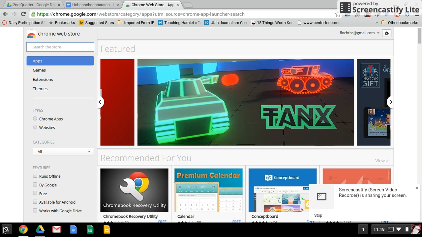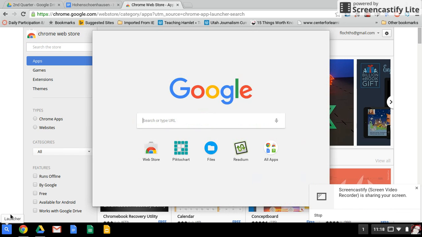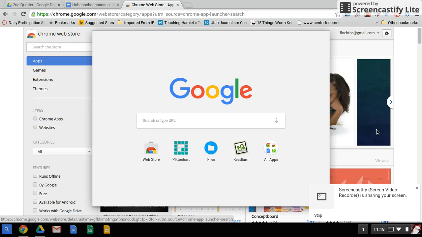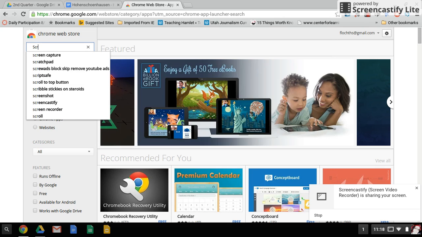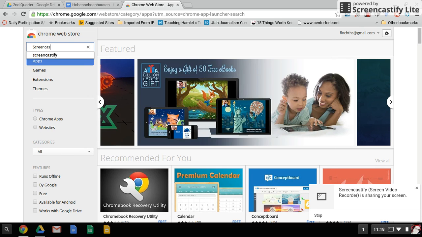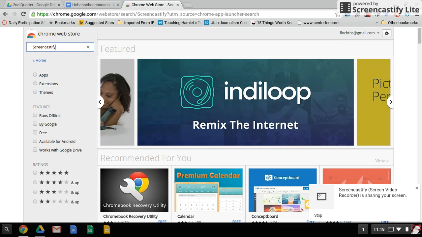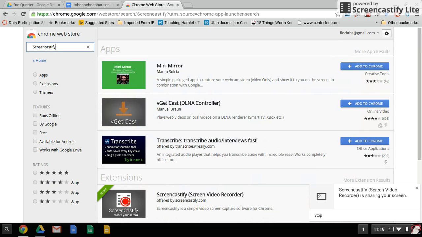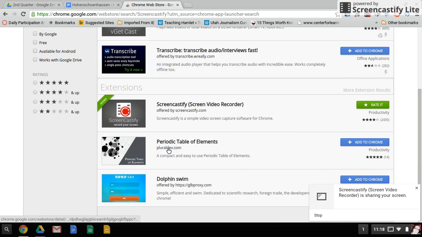So what we need you to do to install this is go to your search icon, go to your Google Web Store. From here in the search bar, type in Screencastify. Search for that. This is an extension, so you want this one right here. I already added it to my Chrome, so it just says rated. Just add it to your Chrome.